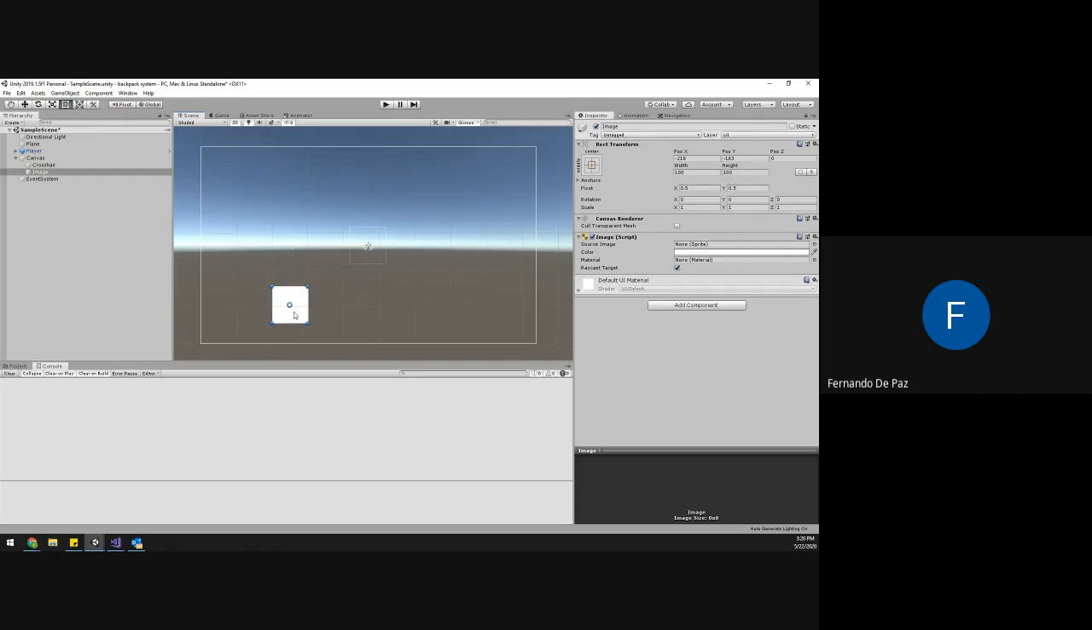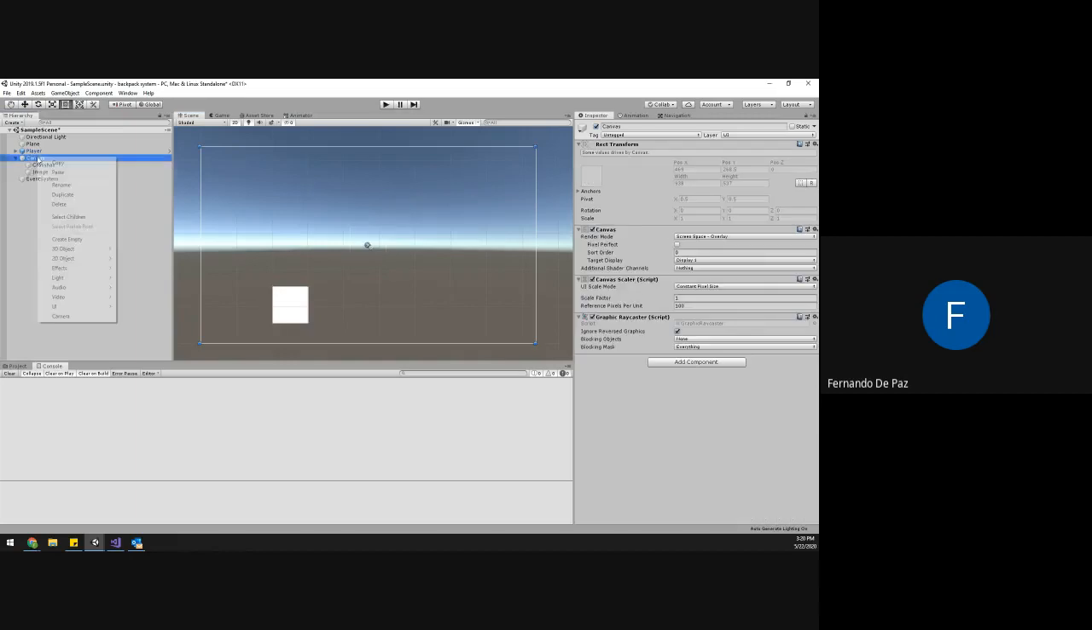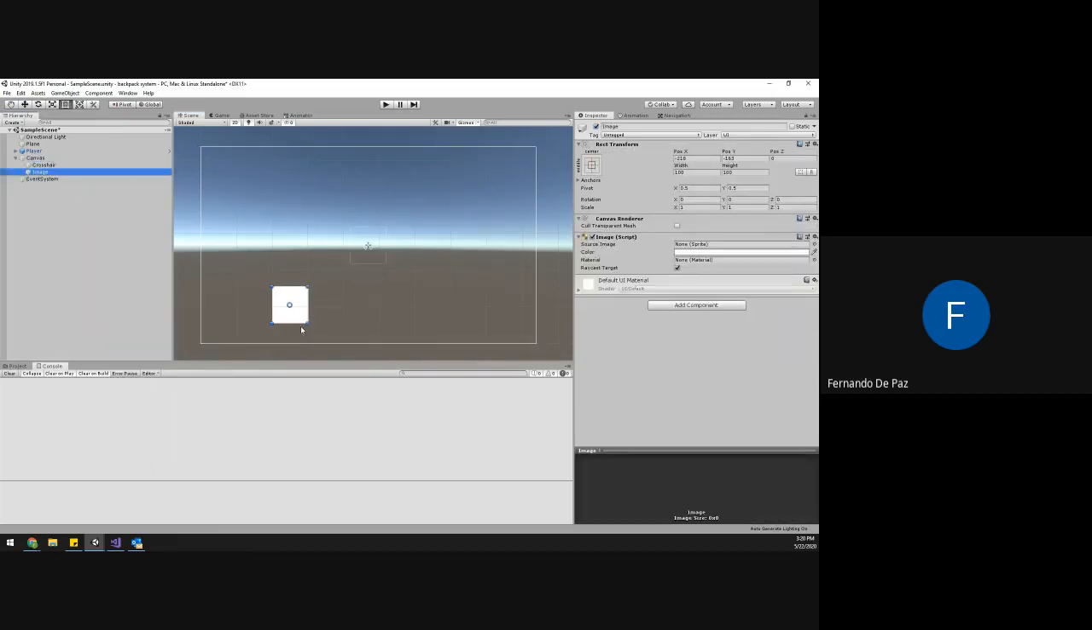Okay, and I'm going to do it again. I'm just going to press Control D to duplicate, or you can just create another one with right click, UI, image. Hold Control and then click D to duplicate. I'm going to duplicate another one, Control D, and one more.